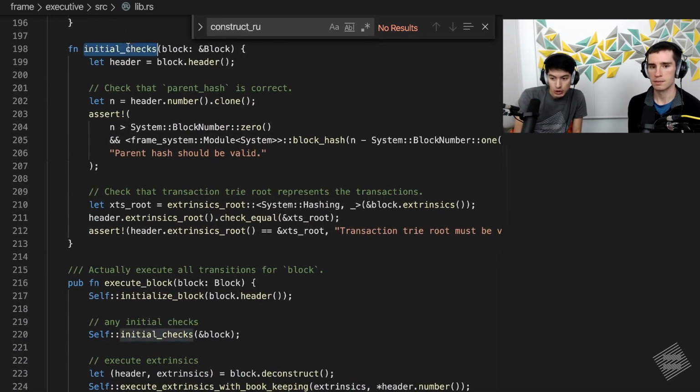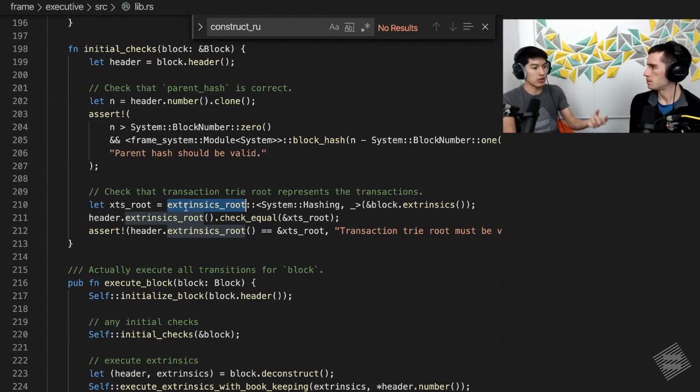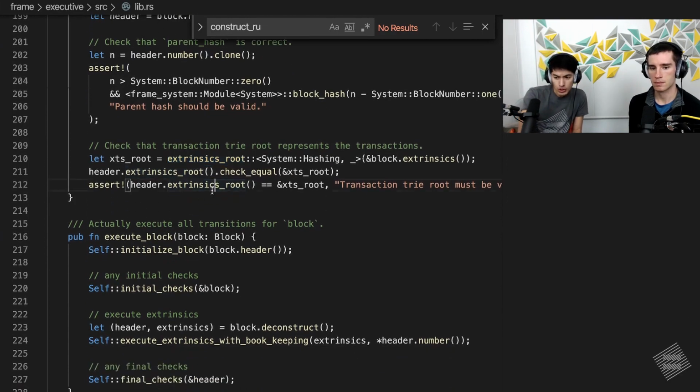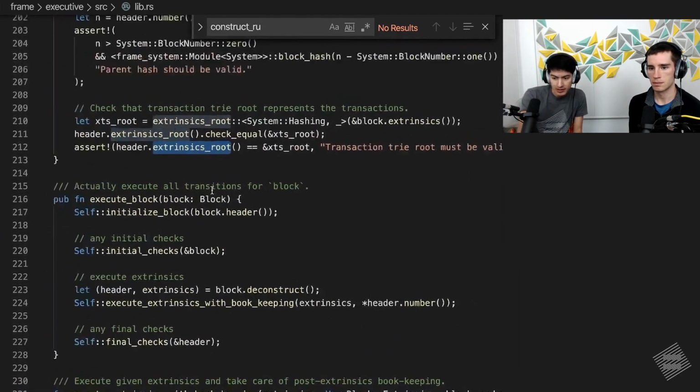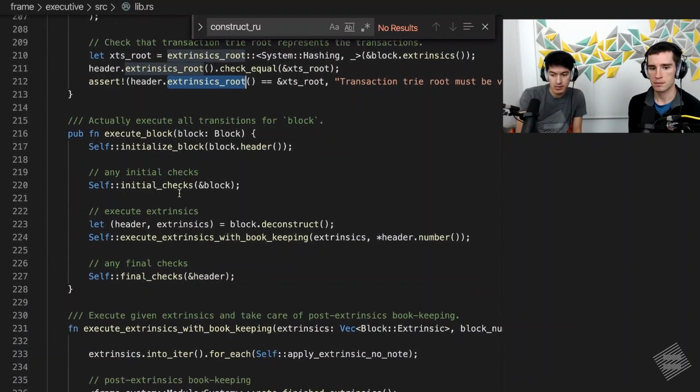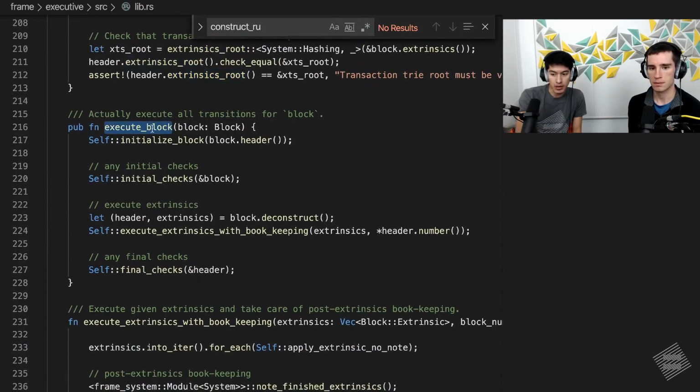Okay, so then we can have some initial checks. Initial checks are checking things like the extrinsic root. So like, does the parent block match the extrinsic root that we have in our system, right? We're checking these things are equal. The tree must be valid. That all makes sense, right? Basic consensus things. And then we actually go and execute the block.